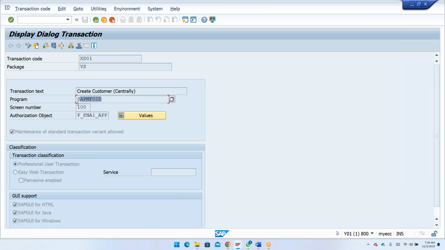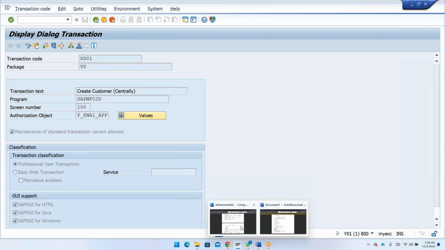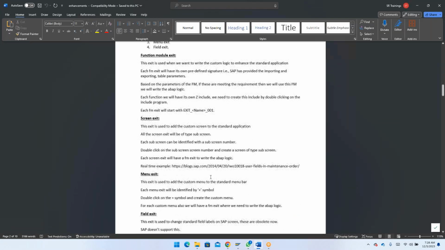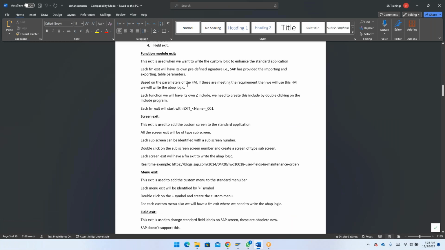Now navigate to this program. So I'm just going to navigate. I have already written those steps clearly, guys. So now screen exit, based upon your function module. This exit can be used to return a custom logic to enhance. Each function module has its own predefined signature. That means you're importing, exporting, table parameters based upon the parameters of the function module. If these are meeting the requirement, then we will be using this function module and writing your logic.